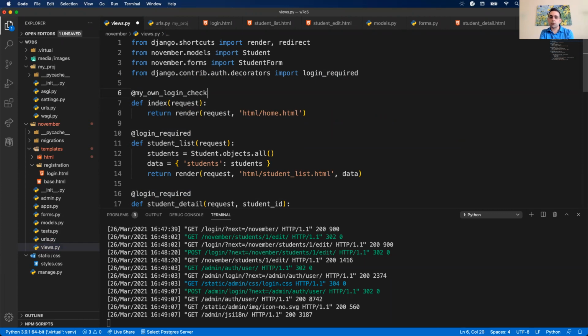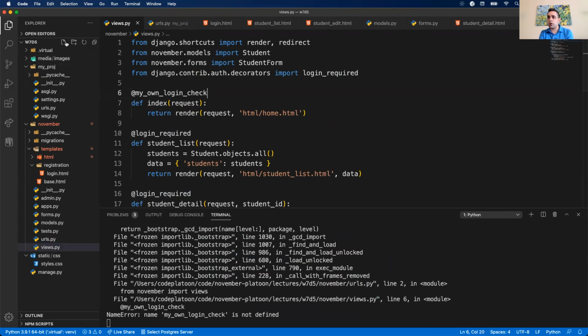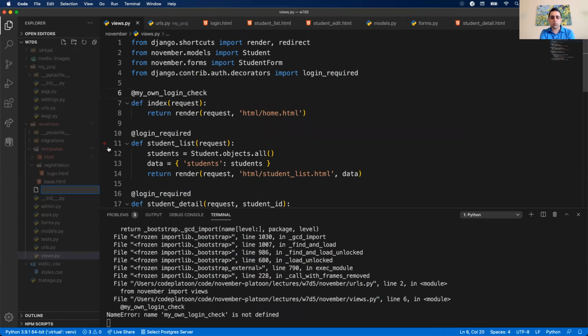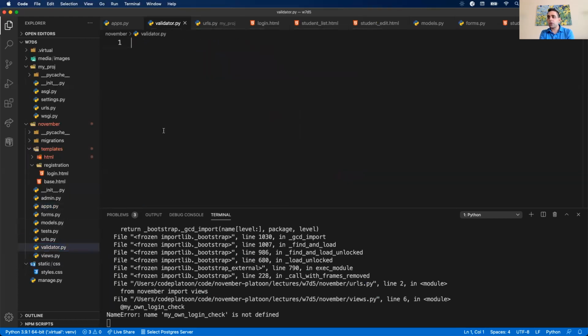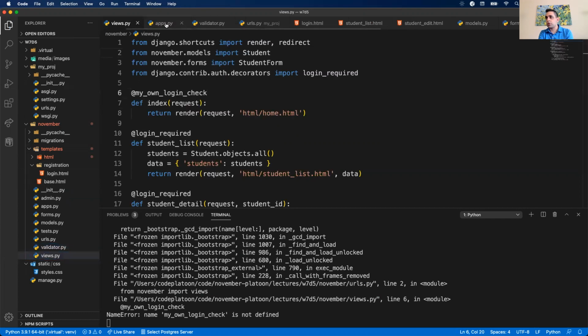All right, so I named it whatever I wanted to. Let's just create a new file just for organizational sake. So we'll call it validator.py. Maybe I should call it decorator. I don't know. All right, so in here, I'm going to create a function. And that function will be what I named it. Where did it go? I have way too many files open. There we are. Close some files.